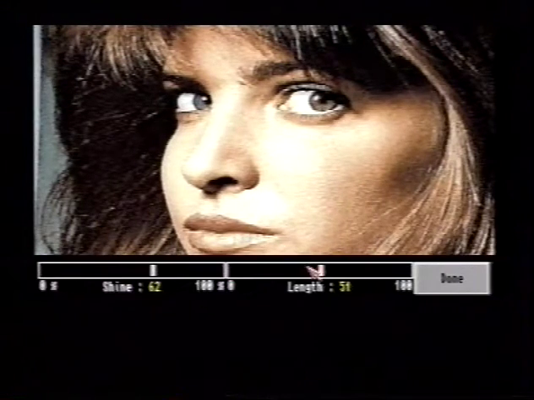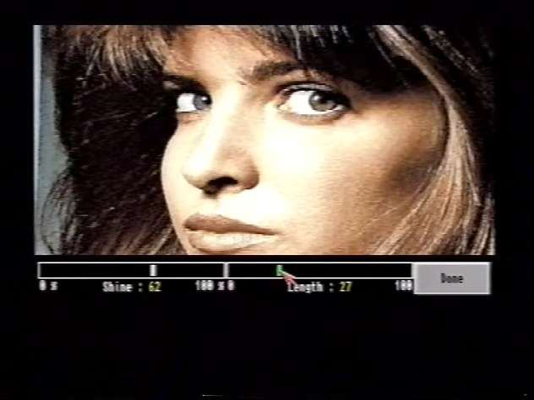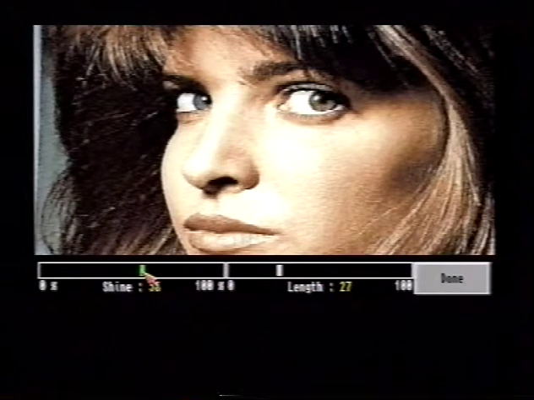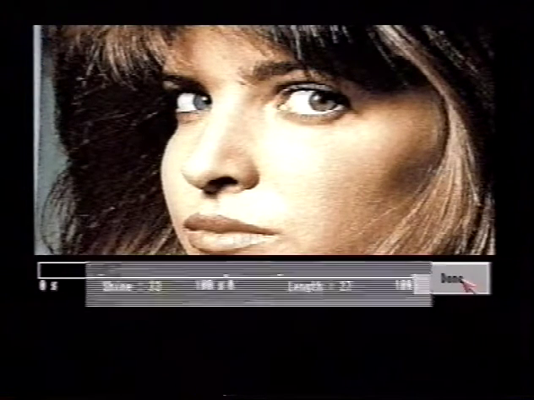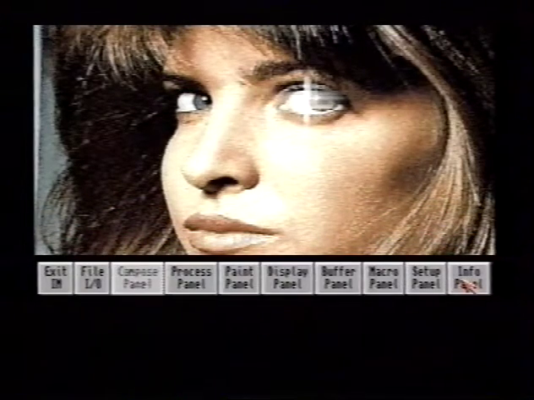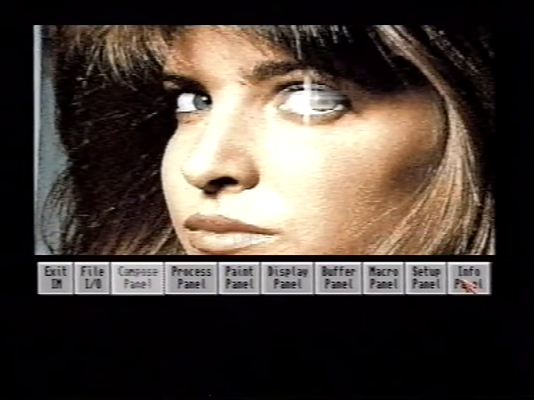I'll define the area first, make some adjustments, and when I'm happy with those, the results are rendered. Put a sparkle in her eye. Now back to the unaltered image.